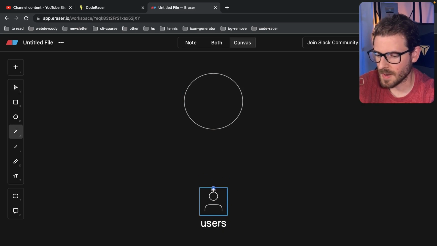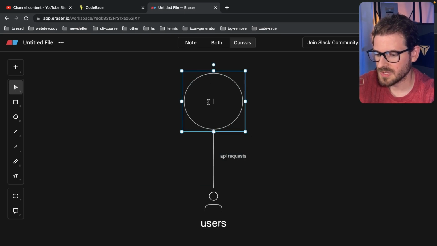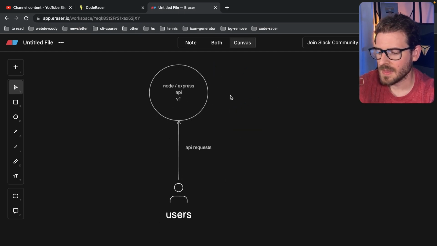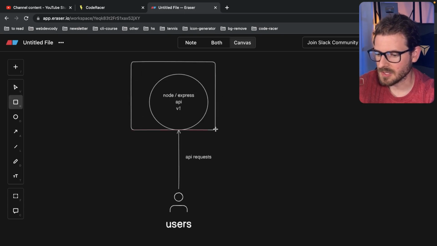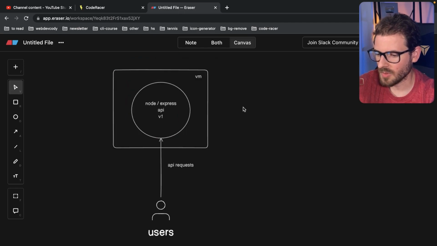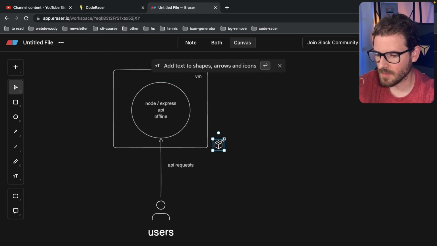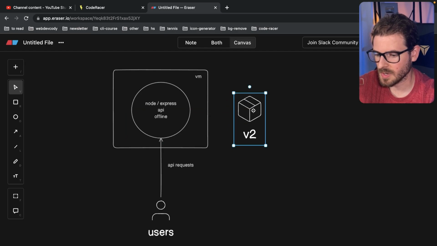They're using their web browser to use your UI, and that UI makes API requests to, we'll just say we have a node/express server, and we'll say v1. Okay, so these users are making requests, and then at some point you're going to have to deploy a new version to this machine, right? Let's just pretend that there's a VM here.